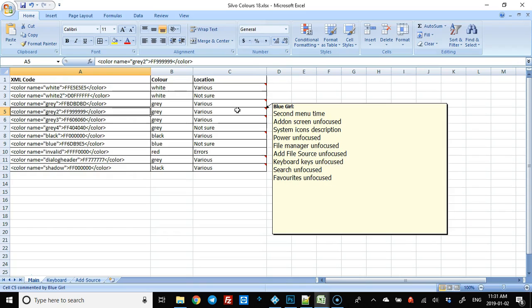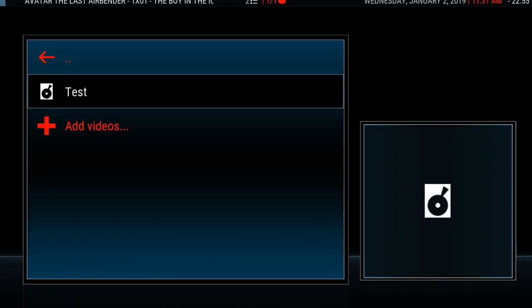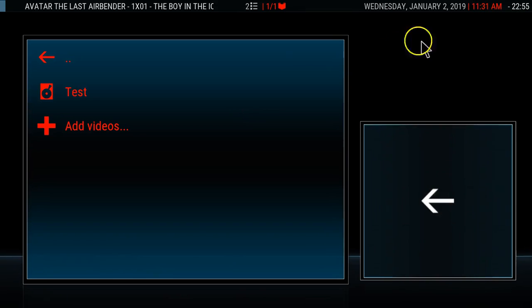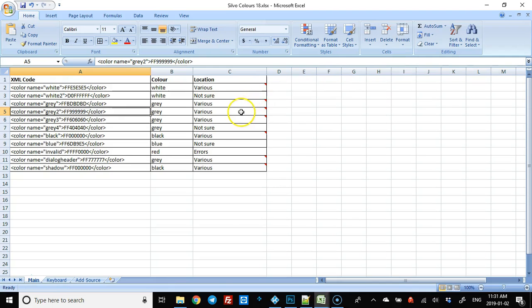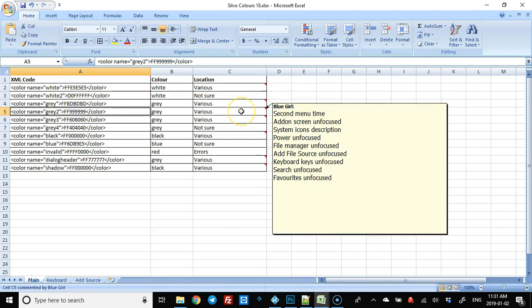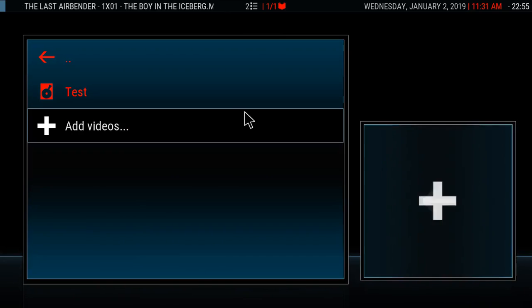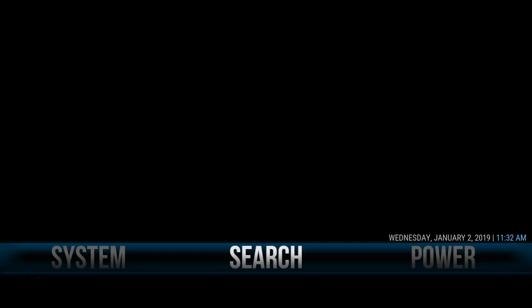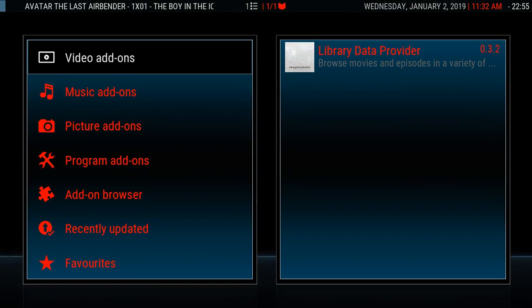So the second menu's time. Let's go have a look. You can see up here, time is red. The add-on screen unfocused. Let's try any of these. Here we go.